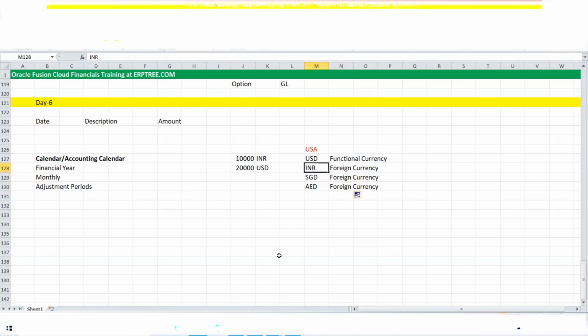So this is the point you have to understand. The country's local currency we call the functional currency. Other than that, all currencies we call foreign currencies. Say your client is doing the business in these 4 countries: USA, India, Singapore, and UAE. So in these 4 countries, the client is doing the business.